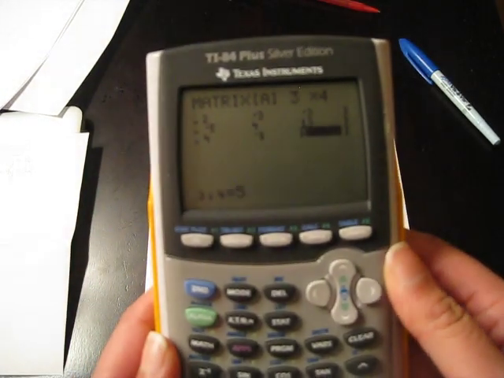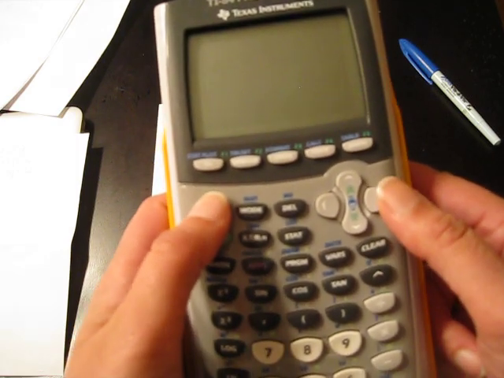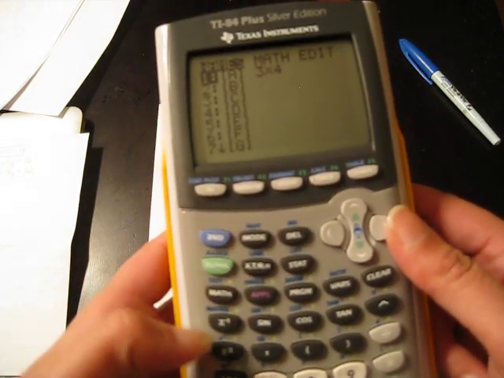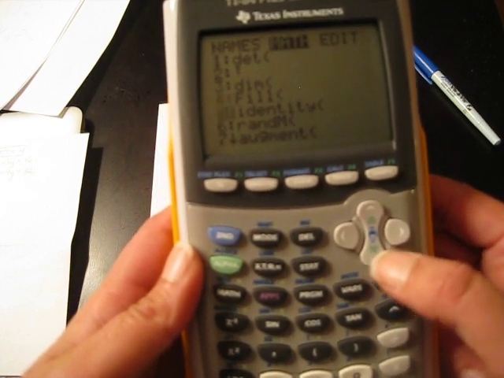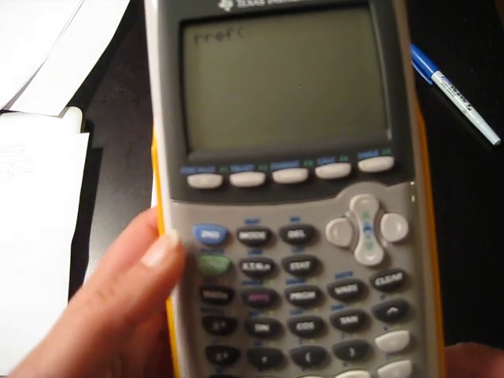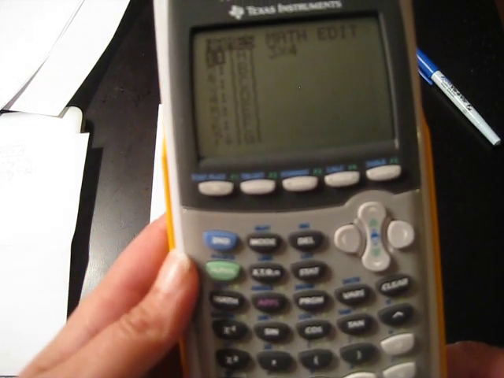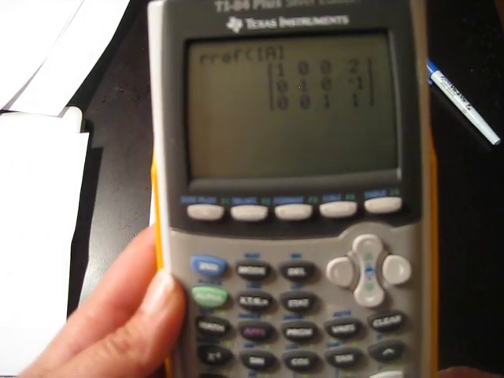I come back over here, everything else is the same. Second quit, I'm going to go back to the second x negative 1, which gives me the matrix key. I'm going to go over to math. I'm going to scroll down to get the RREF. I'm going to hit enter. And then I'm going to go to second x negative 1 again and pick that matrix that I created. I hit enter, and there you go.